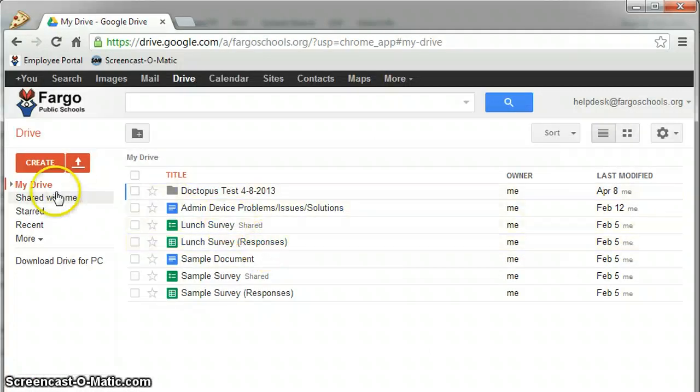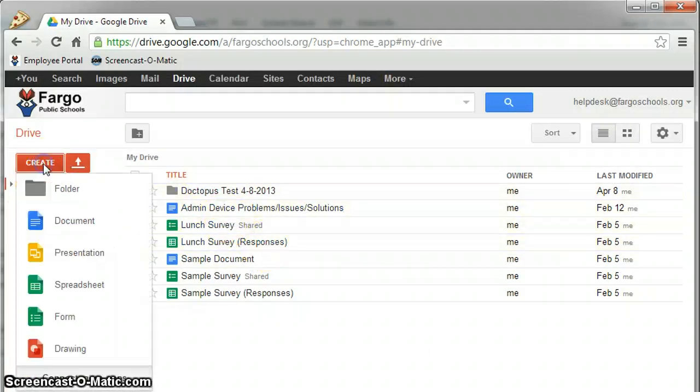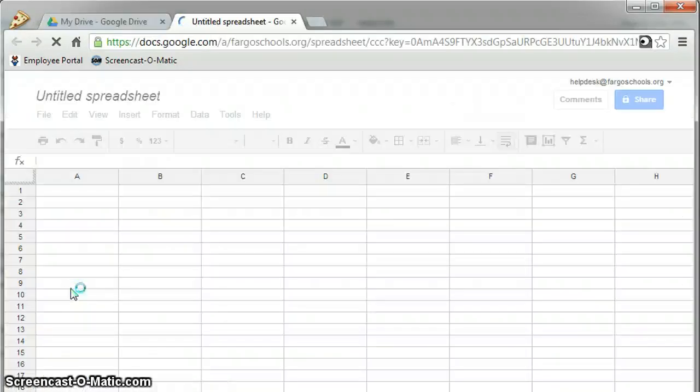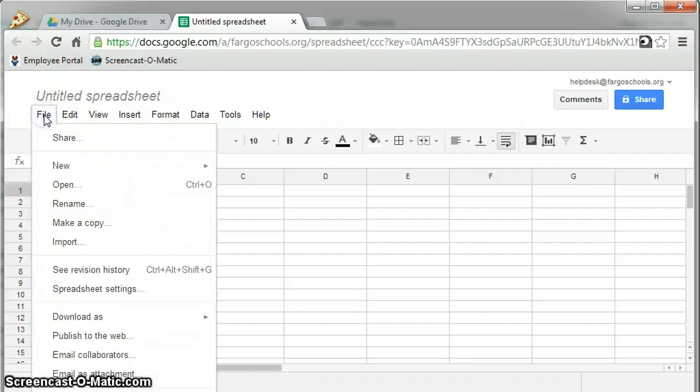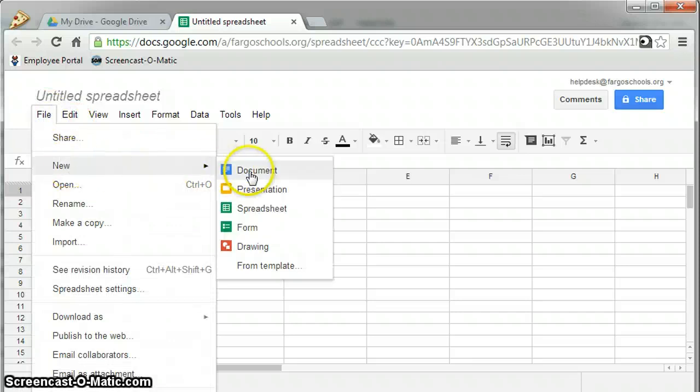Within your Google Drive, click Create, Spreadsheet. From within this untitled spreadsheet, we need to find the gClassFolders template. Click File, New, From Template.